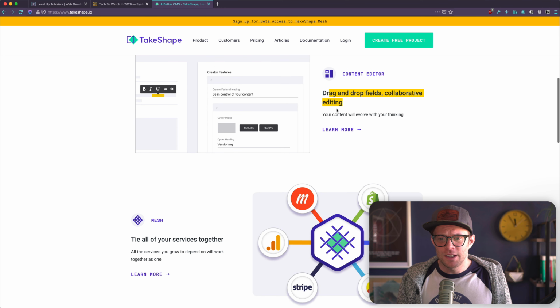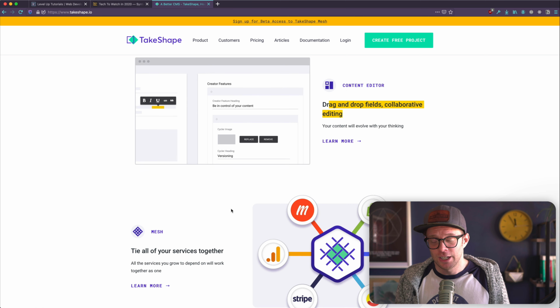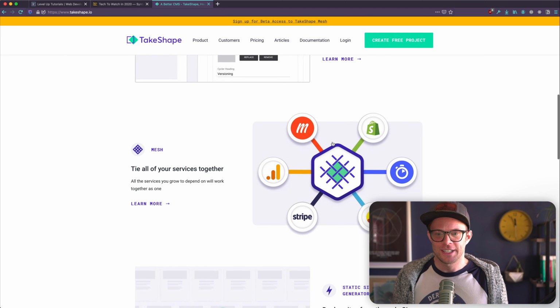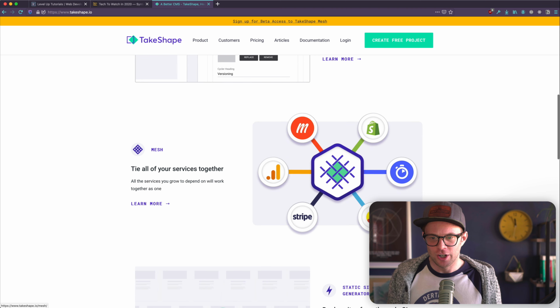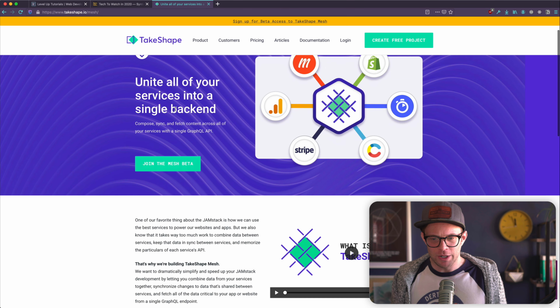Drag and drop fields, collaborative editing. So it looks like they're focusing on the interface, which is good. And a lot of these services, honestly, do focus on the interface. Okay, so looks like they're emphasizing the interface. That's cool. Tie all of your services together. Ooh, we got a Shopify, we got a Stripe, we got a Contentful. I don't know what this logo is. Is that Google Analytics maybe? I don't know, it doesn't say. This page, okay, it worked. Just took a little while.